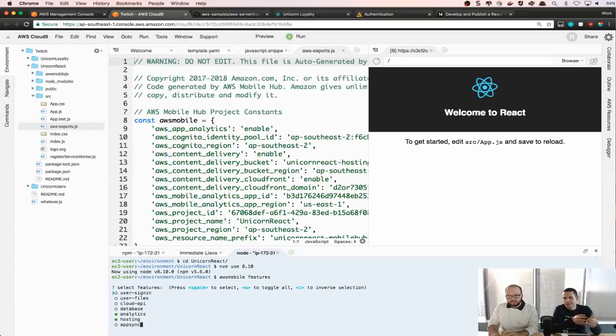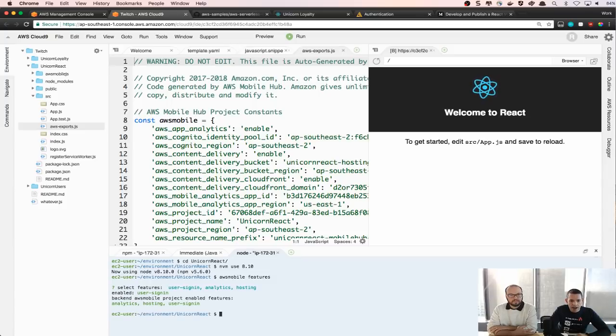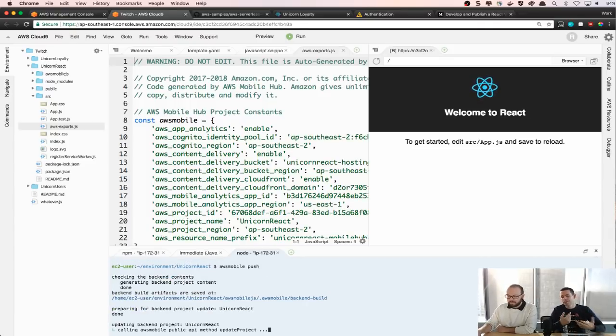With a simple command, you can add user sign-in, and that's how we're going to add Cognito to our project, because we need to authenticate our users, and you need to know who your users are, right? Authentication is a big part of it. So it's very simple. I just need to select user sign-in here, and I do an AWS mobile push to push that change to my backend. It's going to connect to the backend and enable Cognito for me out of the box.